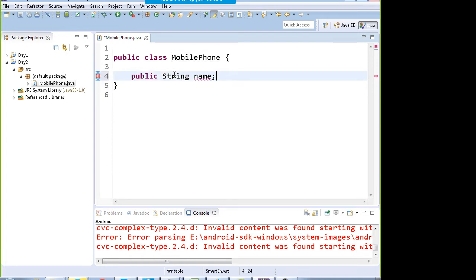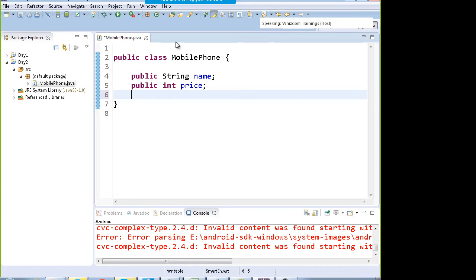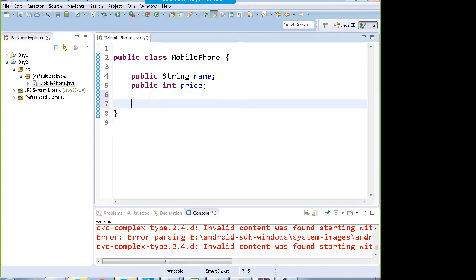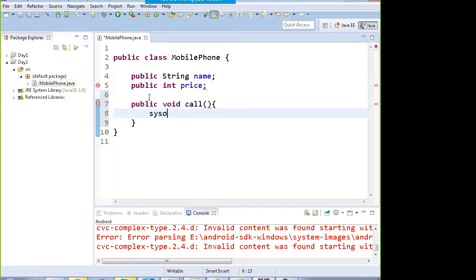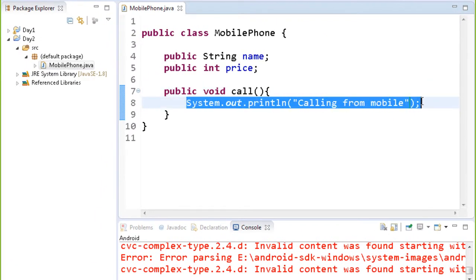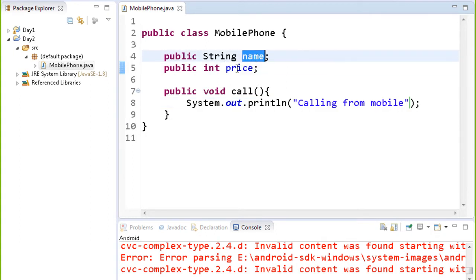then say public int price of the phone, right? Then guys, please keep yourself on mute because we are recording this session and a lot of noise can come in the background. Then public void call, a function can be there, in which you can type calling from mobile. So this is one function, and these are two variables in the class, name and price.